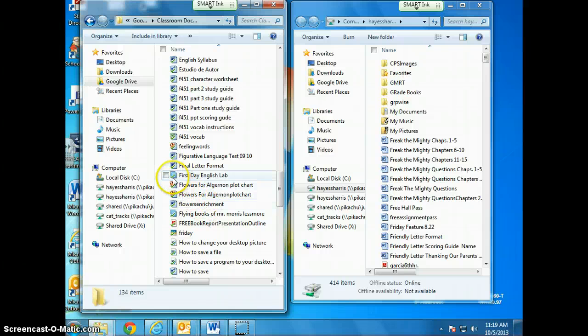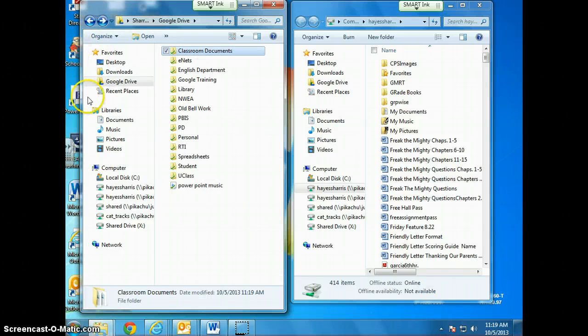If it has the green check mark, that means it is copied successfully. Sometimes you'll notice that there's a little sync, two little blue arrows on the folder, and that means it's working on copying it and syncing it.